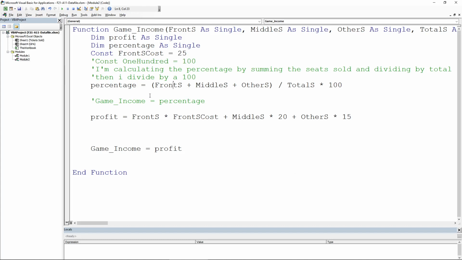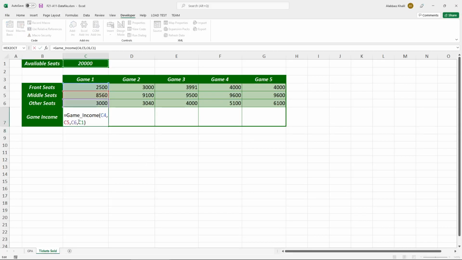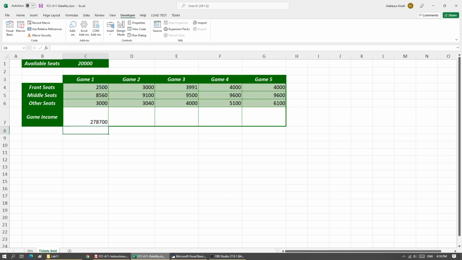Okay, now we're kind of done with our calculations. Once we calculate the percentage and the profit, we're done. I just now need to use them. Now, is this enough? If I say game income is percentage and then I say game income is profit, will this work? No, because like last time, and just like with exercise 1, if you do this, it doesn't work.